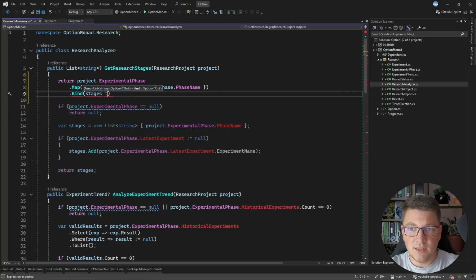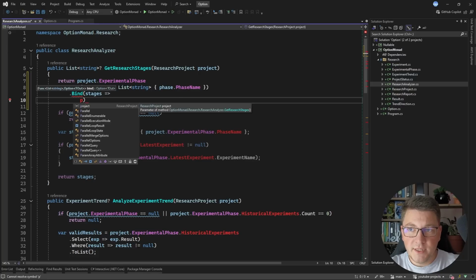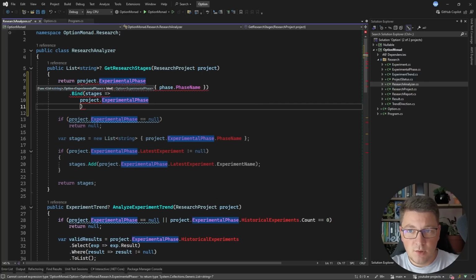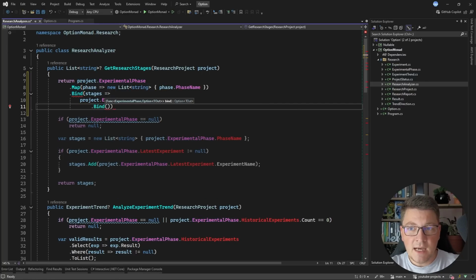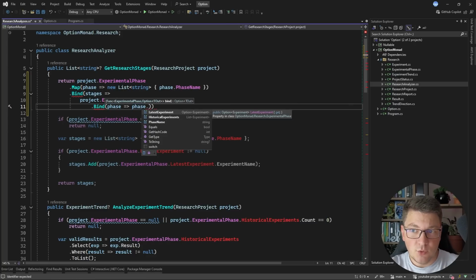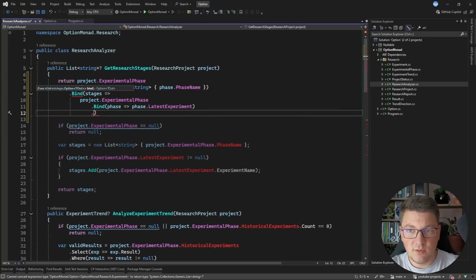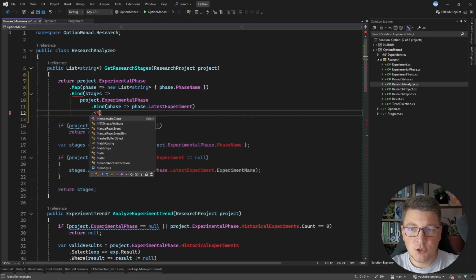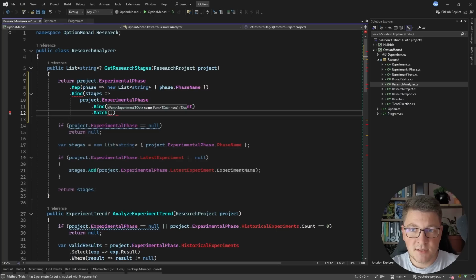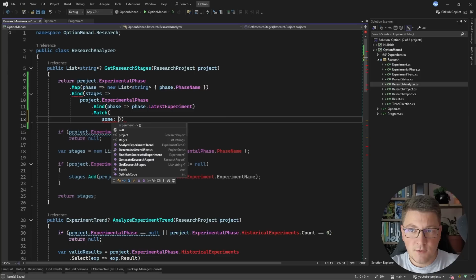So this is now a list of strings that represents our experiment stages, and what I can do is access my research project, use my experimental phase, and now I want to bind this to return an option instance back that's a different type than the experimental phase. So what I want to do is to safely access the latest experiment value, which could be null, and then I want to call match on my latest experiment instance, and this will allow me to define a function that's going to be called when this is not null.